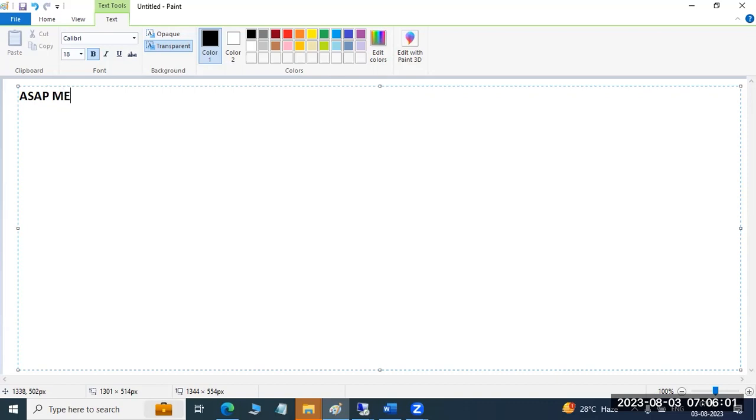Let me write it here. Okay, SAP methodology. So what is meant by SAP methodology? ASAP means Accelerated SAP methodology. During the project implementation, we have to follow this methodology, these strategy steps. Otherwise our project will not be in the correct order.